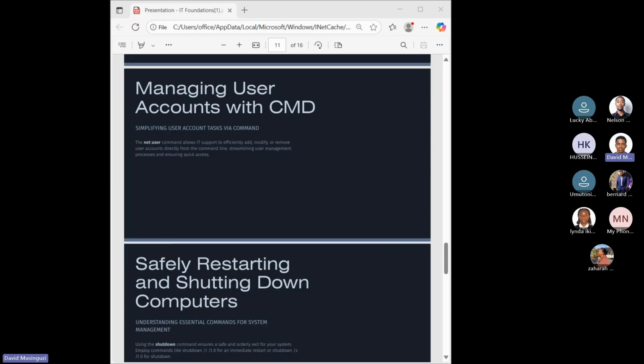Let me check mine if I have users. Anyway, you can run the command. We are going to use the command net, then space, then user, so that we can view all your user accounts. I think Hussein, you can share your screen. But that's the main part about users.